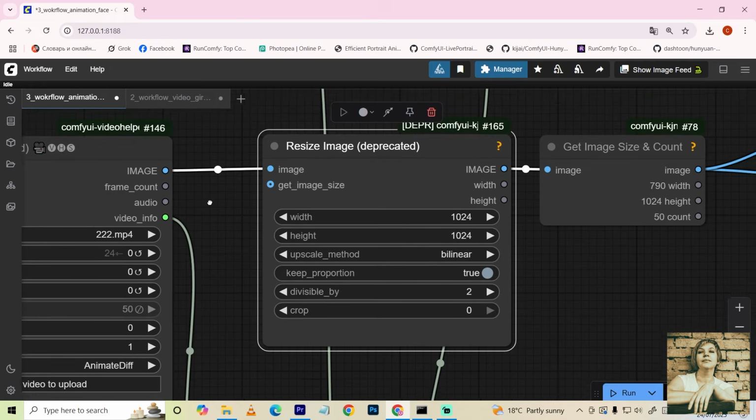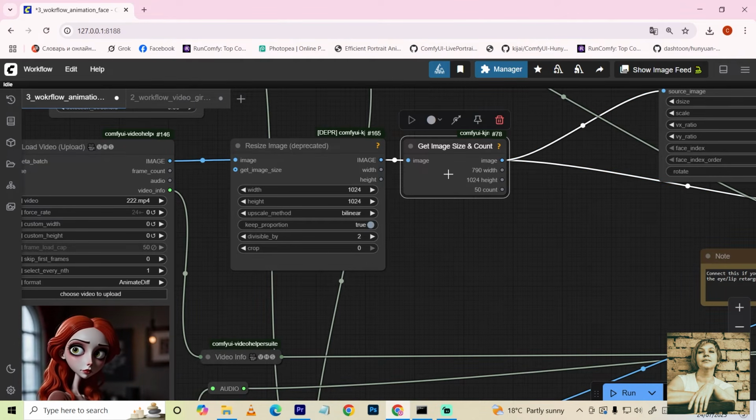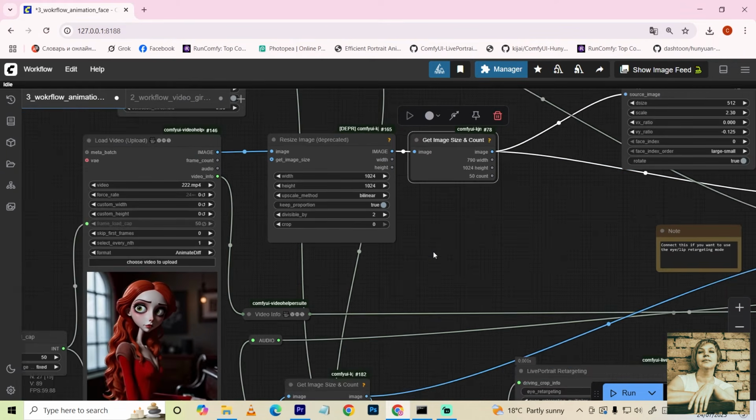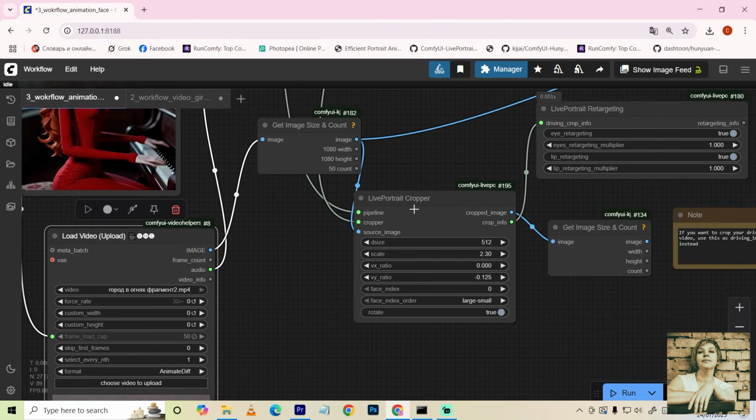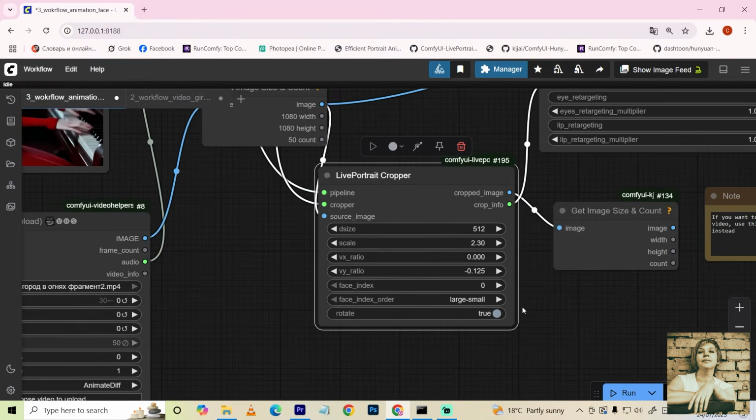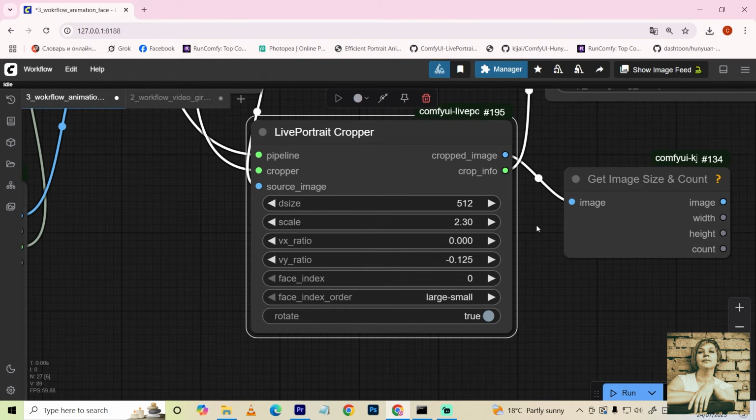The image resizing node. The node showing the image resolution and frame count. The LivePortrait cropper node. It handles detecting the face area on the image, aligning it, and adjusting crop parameters to ensure accurate animation in later stages.